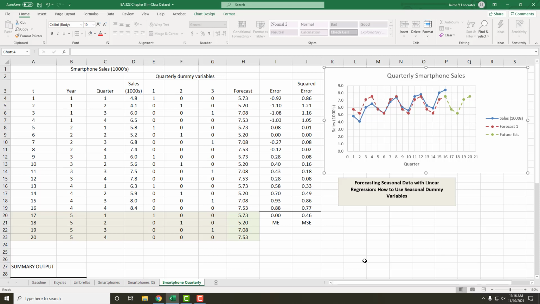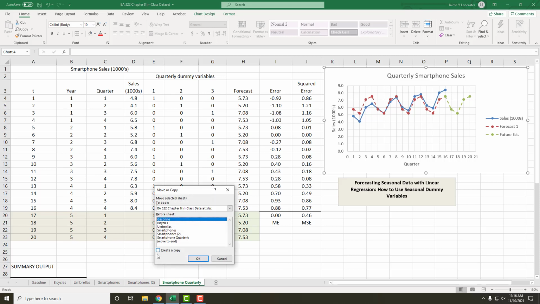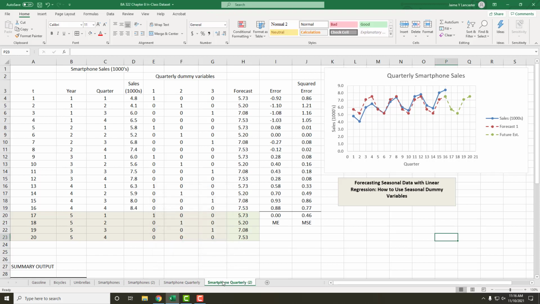To account for that trend, if you've got this spreadsheet set up, the easiest thing to do is to just make a copy of it. I'm going to create a copy and move it to the end. I'm going to click OK and it's just going to duplicate this sheet. I'm going to change this title to Smartphone Q and T. So I'm going to create quarterly variables and I'm going to include a trend. And I'm going to change the title here in my little notes. Instead of forecasting seasonal data with linear regression, it's how to use seasonal dummy variables and a time trend to estimate future values.